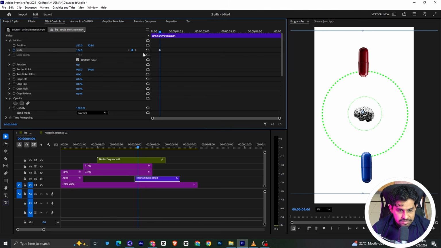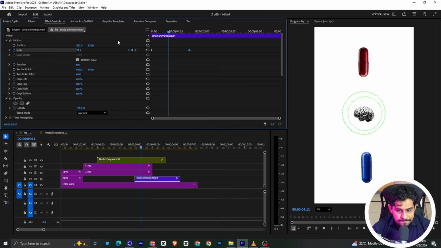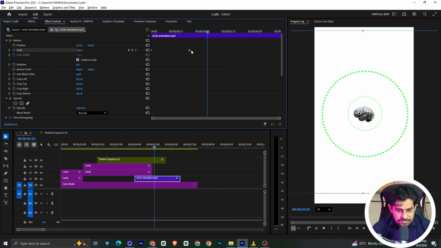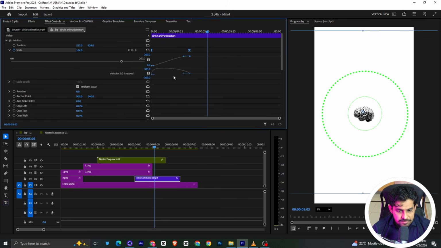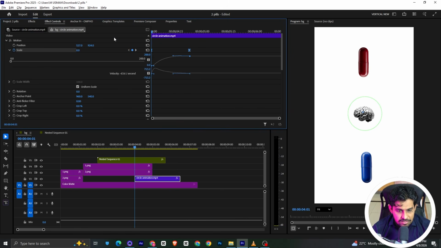Now I will add a scale keyframe, and at the start I will make it 0, so it will give us this animation. I will bring this forward, so you can see it will give us this animation. I can select all of these keyframes, ease in them, and in the graph section I will just simply adjust the graph slightly like this.